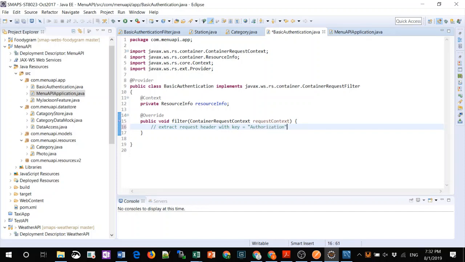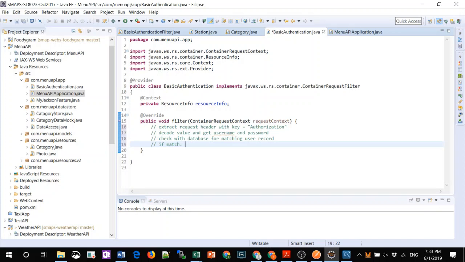So we just write pseudo code for the first step. Second step, after extracting the value, decode the value and get the username and password. So you extract it, you decode it, and now you have the username and password. Next is to check the database for a matching user record. If it matches, just continue. Else, if not matched, return 403 or 401.